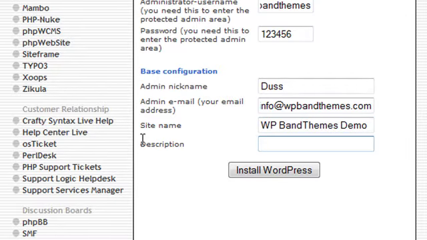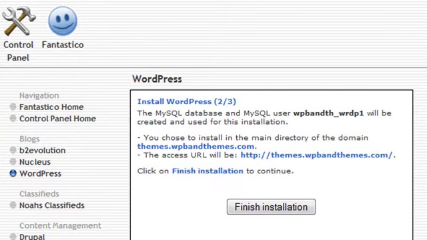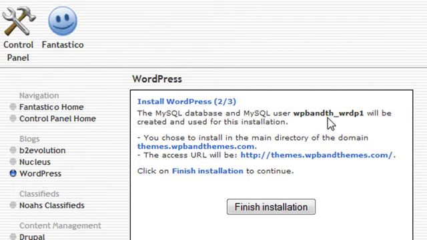So it also asks us for a description here, and that's not necessary to put in at this point in time. We can get to that a little later once we get inside the installation of WordPress in the back end. So we're going to click on Install WordPress, and it's going to go through the process of installing your MySQL database. And as you can see here, it lets us know that the MySQL database and the MySQL user is wpbandth_wordp1, and yours will obviously be a little different than that.